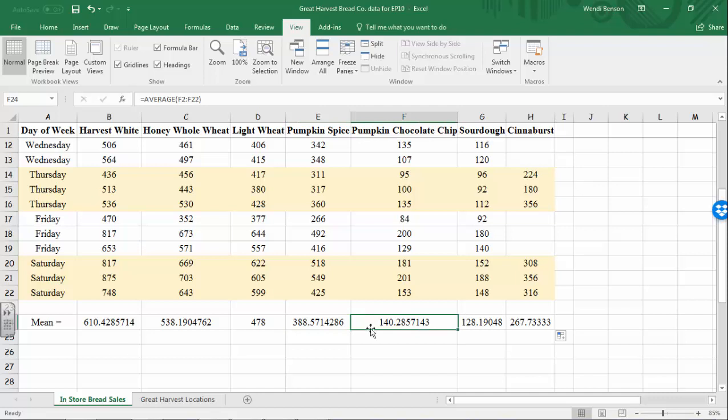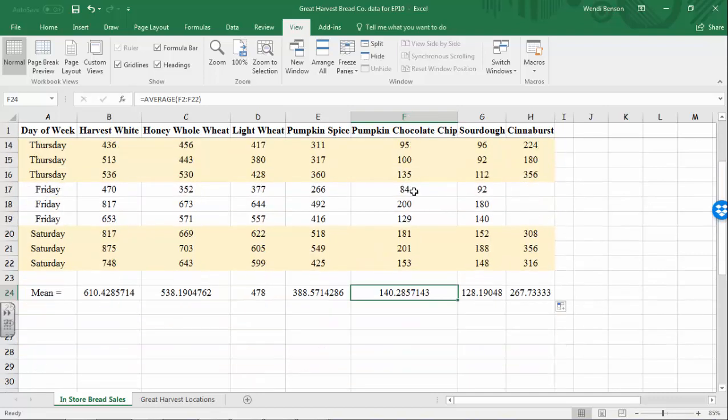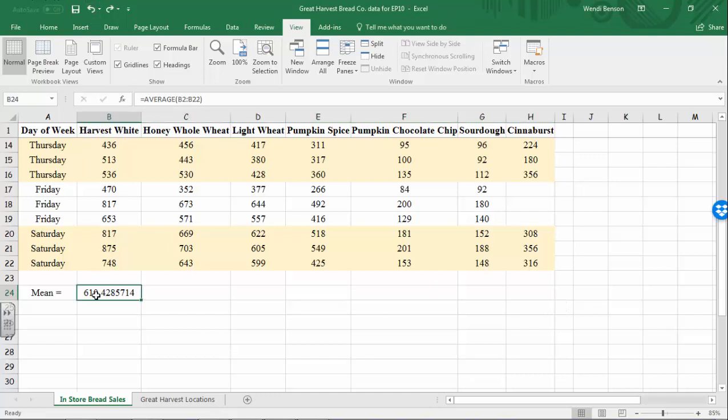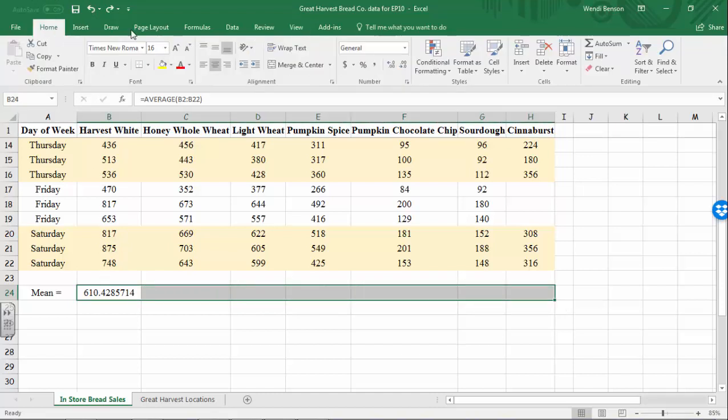And just to check the formula, you can see if we look up here, this is the average of now the F column, F2 through 22. So that formula was copied over. If you're having issues copying the formula over, you could always just click and drag, starting with the first formula you did, go to the Home tab, and fill right. Okay, so these are what we're going to treat as X scores. These are the scores for each different type of bread.